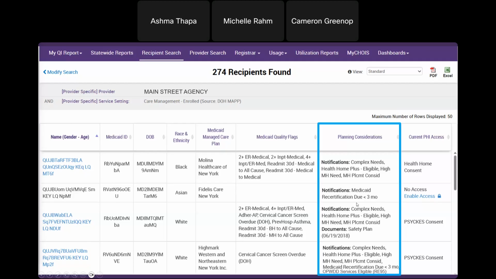So we can still see that this person has their Medicaid recertification due within the next 3 months. And then below that, just for some other examples, this person has a safety plan that was added back in 2018. And then down here, they have all available notifications that could be included in the planning considerations column.